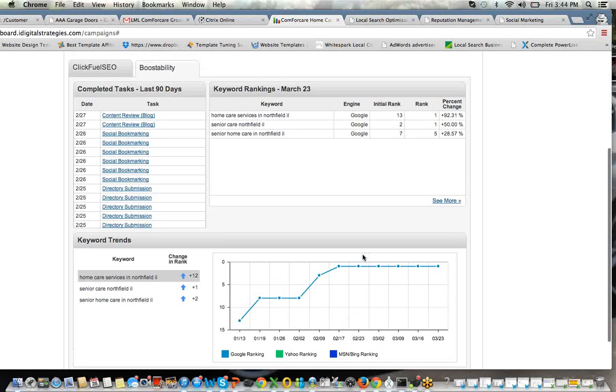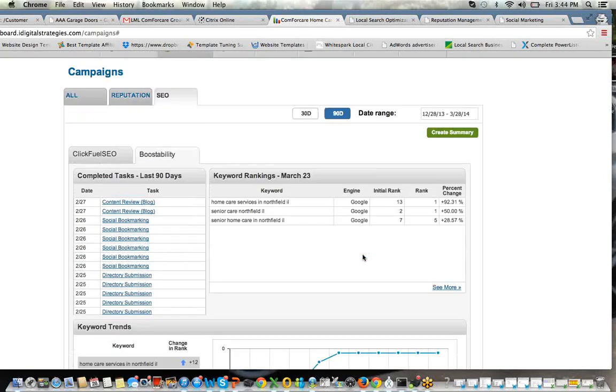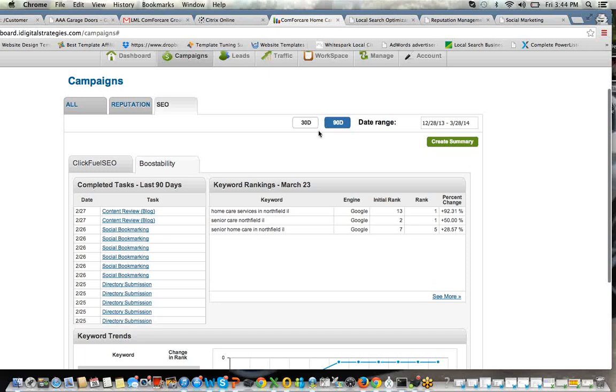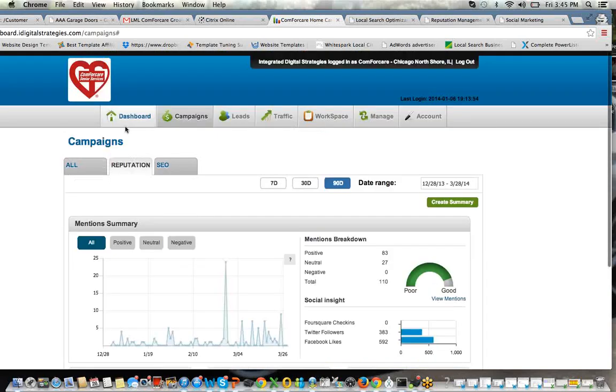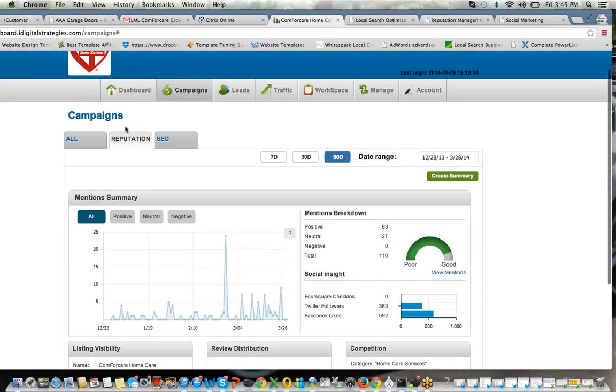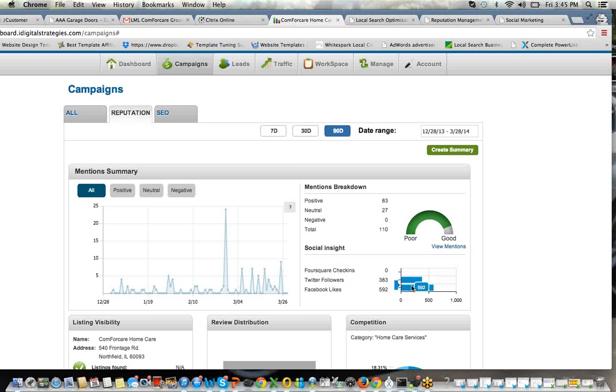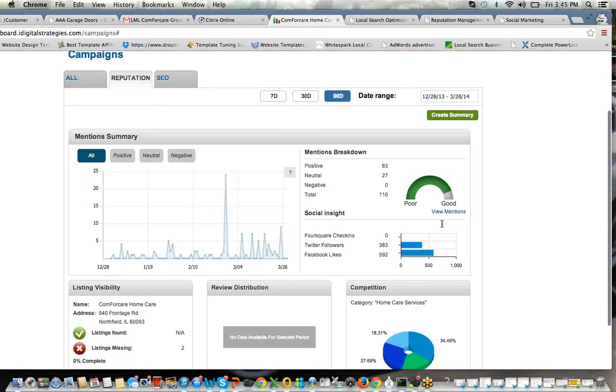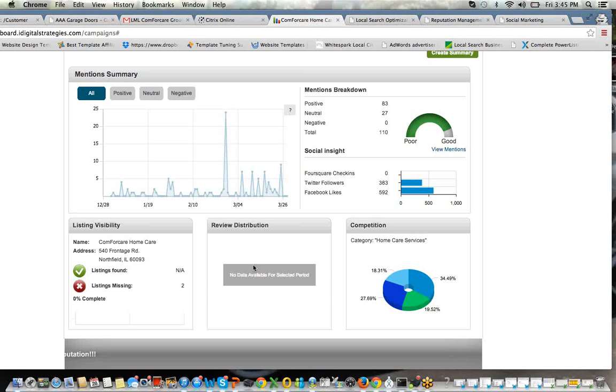But like I said in the earlier slides, you will have an SEO report which shows your Google, Yahoo, and Bing rankings all together. Then you'll have an area here for your reputation. As you become active and you are getting reviews and seeing social signals, you will start to see those likes show in the Social Insight tab. You will see the mentions of your business. Once you start getting reviews, you will see those show up as well. Listings, as they become more visible, will start to appear here too.